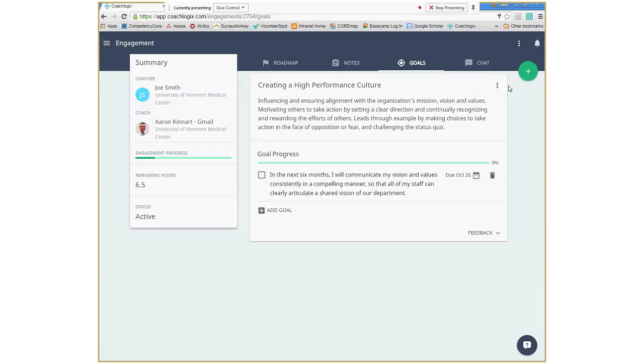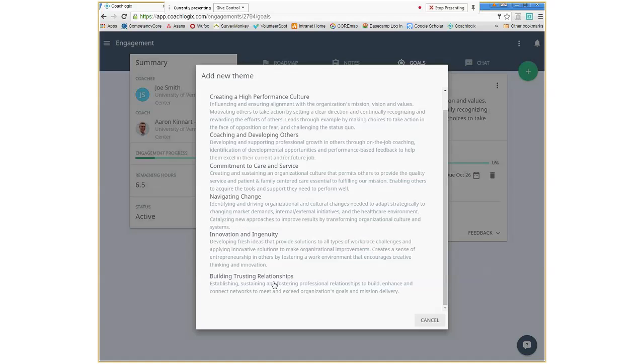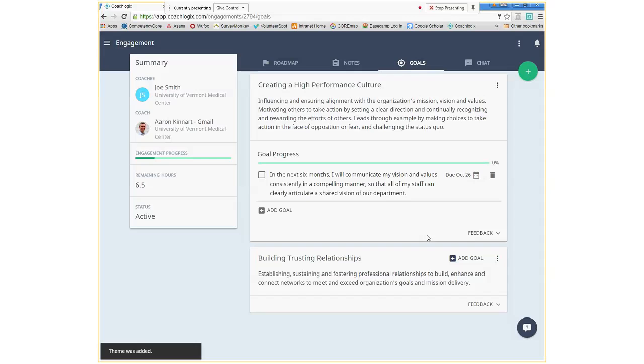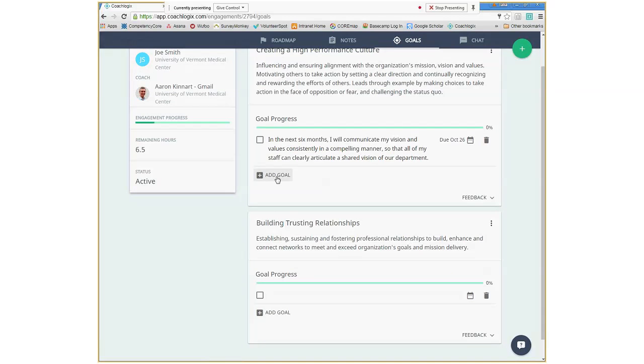So when you do add a goal, you first have to align the goal with a competency. So you may suggest building trusting relationships. And it gives you a little description of that goal. And now you have the category, the competency within which you can create your goal. So you add a goal based on that competency. You can also add another goal based on a competency that you've already created. But I'll just add one right here.